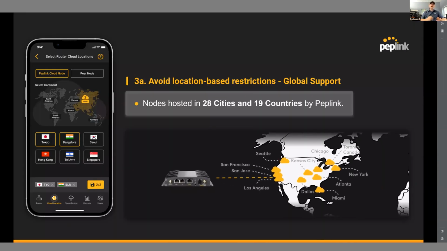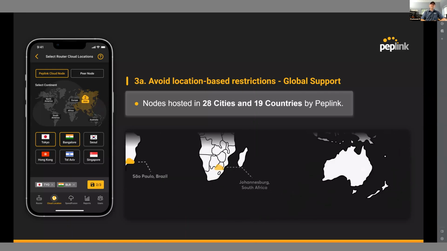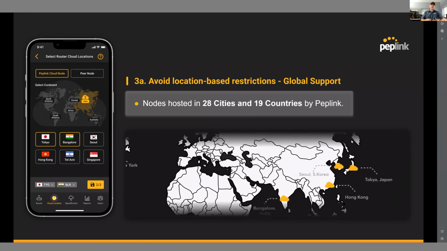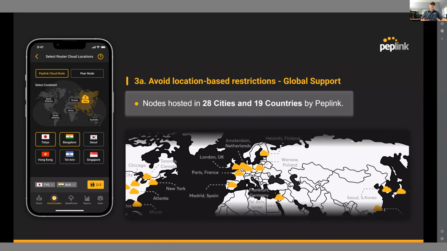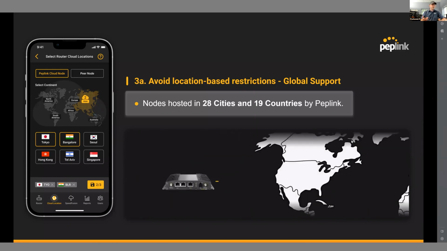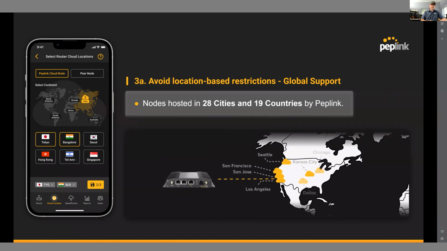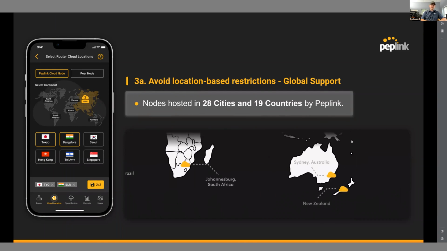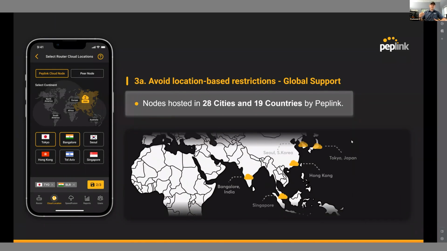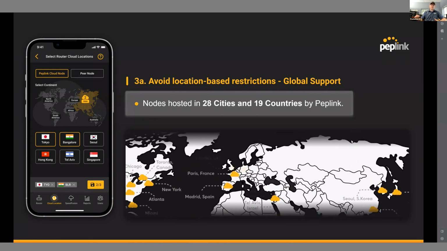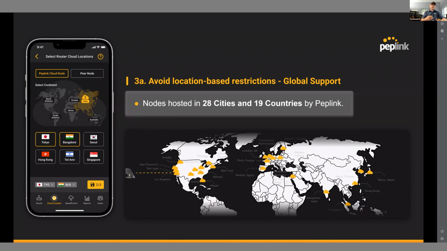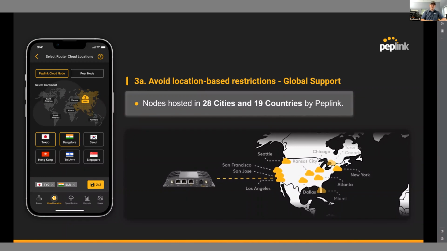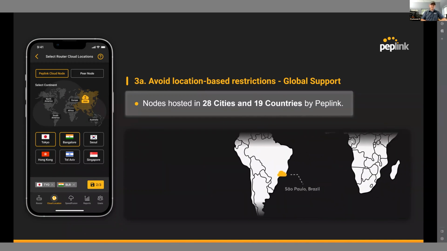We have 28 cities and 19 countries protected, which means not only can you have peace of mind that you're going to be reliably connected, you can actually choose where you want to present yourself. If I want to present myself in Europe, I can just choose a European location. If I'm traveling around Europe and my VPN or my work wants me to show that I'm coming from the USA, I can choose a US location.